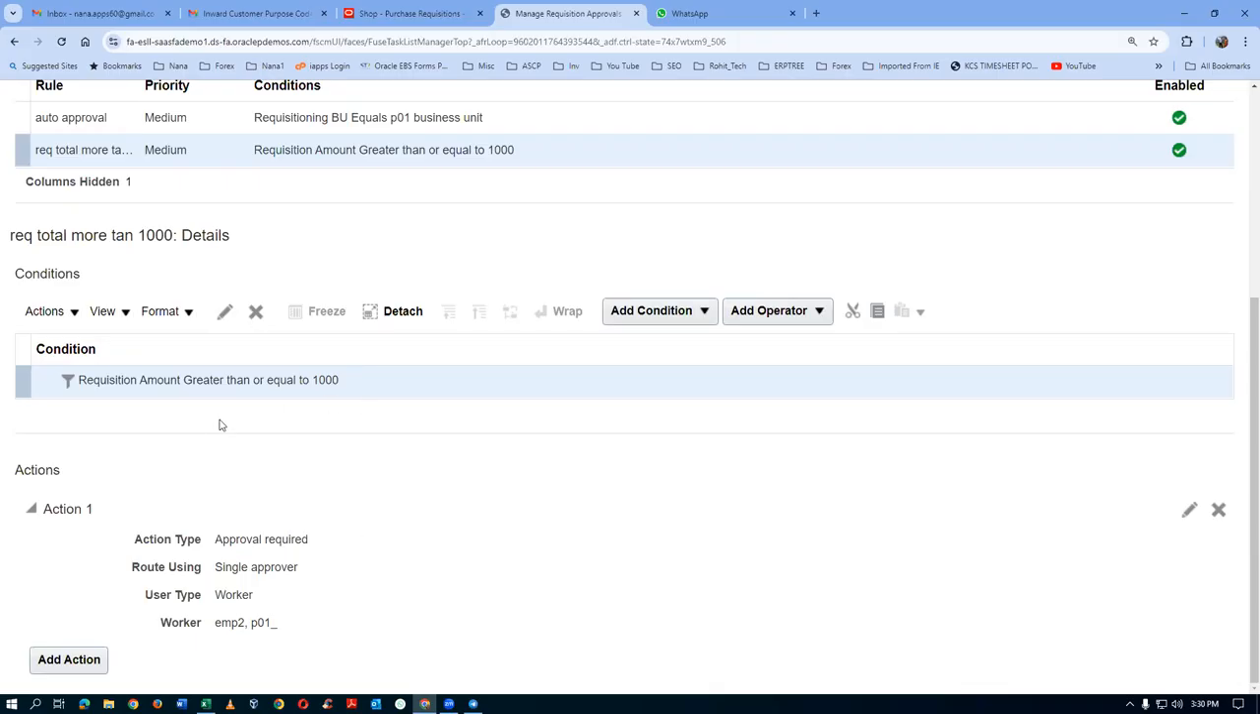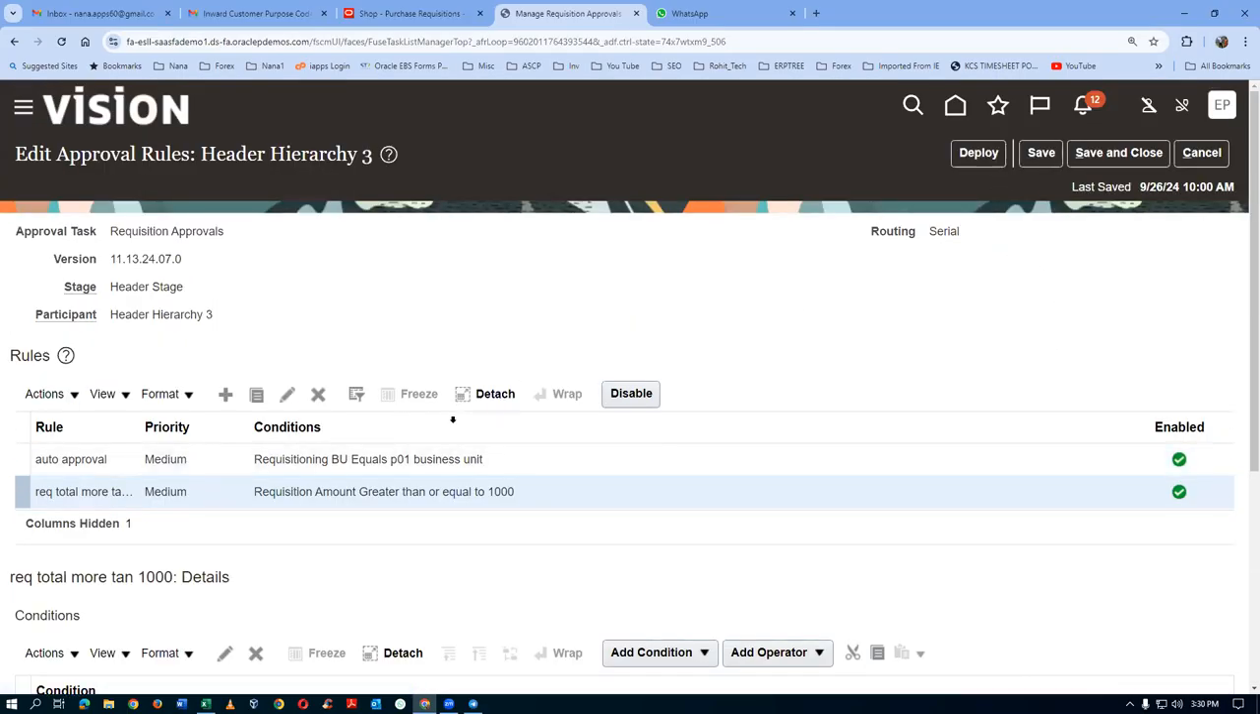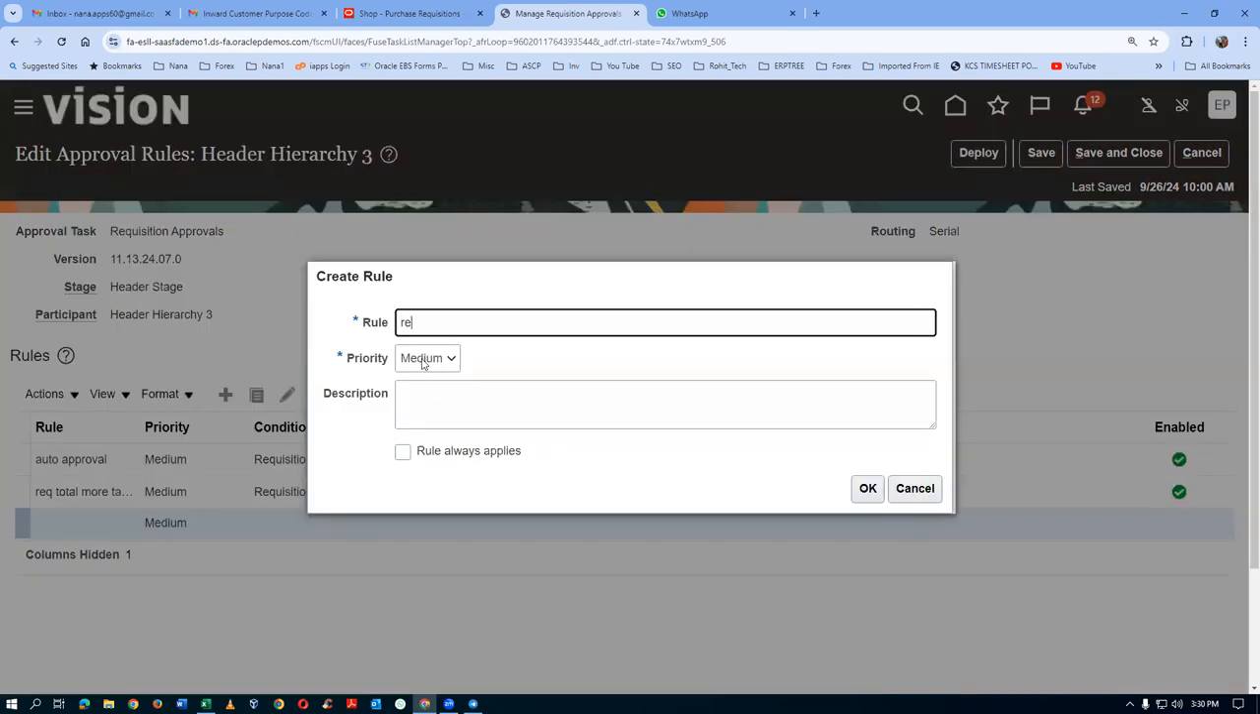So if the requisition total is greater than or equal to 1,000, EMP2 has to approve. So click on save and then click on done. And then I will now make one more rule, fine, for less than 1,000. Requisition total less than 1,000.